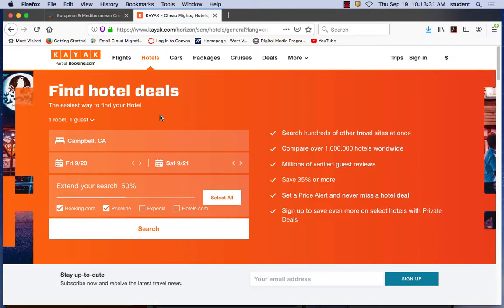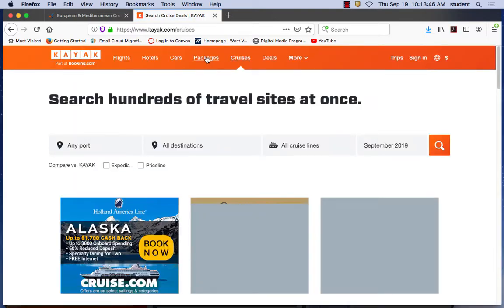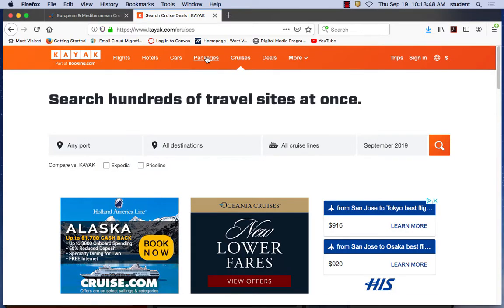Look at this orange color here. I guess that's their logo though, right? And we don't want hotels. We want to go on a cruise. Or no, we want to package you. Look at this. They got nice big boxes. Which one's better, this one or Travelocity?